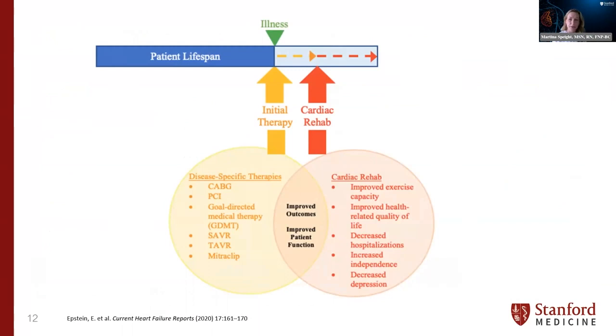This slide demonstrates the benefits of cardiac rehab on disease-specific therapies. And this area up here with the green arrow highlighting illness appears as though it aligns time-wise with the initial therapy. But I think, given that heart valve patients are on the spectrum of heart failure, or that they have a long latent period, or maybe there's a delay in the timing by which they're referred to a heart valve center, it's important to appreciate that the point of illness to the point of therapy could be a short period of time or a long period of time. And of course, that's going to impact their ability to benefit from cardiac rehab.